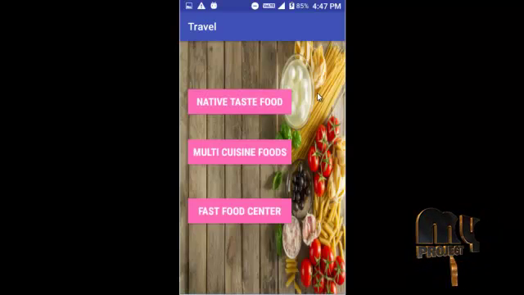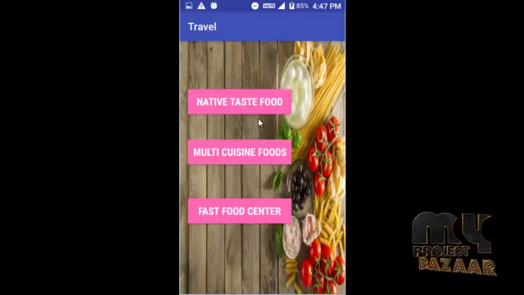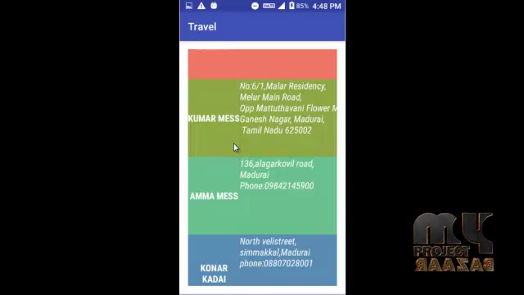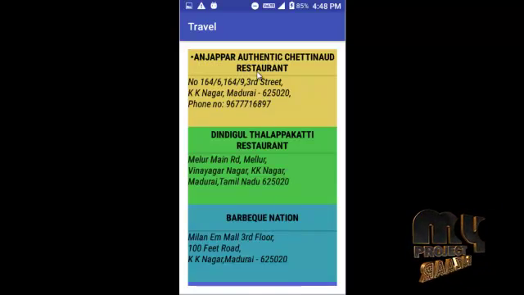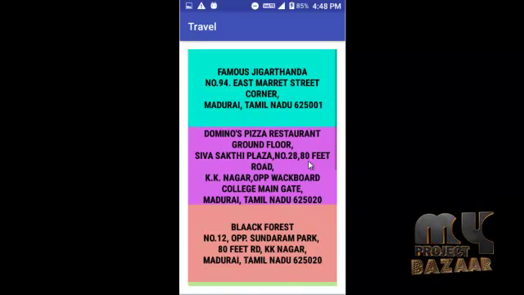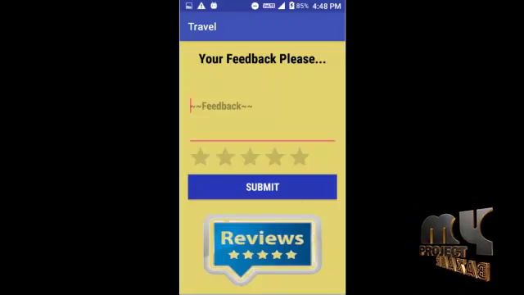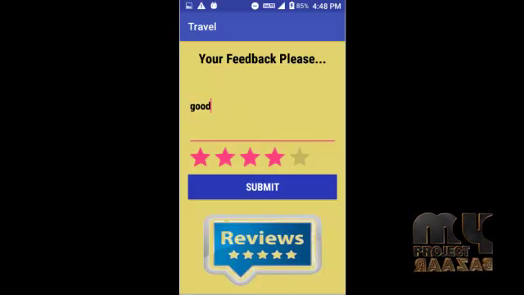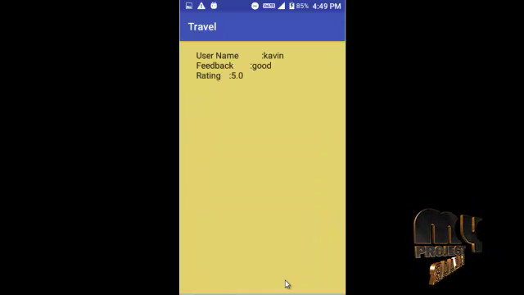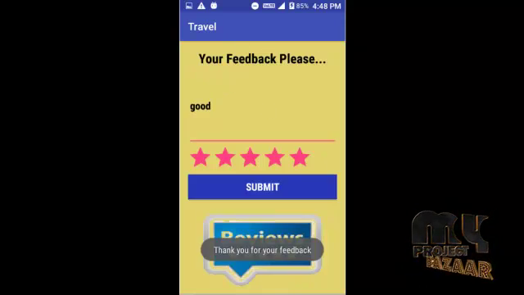Then come the food facilities: native taste, multi-cuisine foods and fast food center. First, native taste: this is the hotel name and the hotel address. Next, this is for the multi-cuisine restaurant, and next for the fast food center. These are the details that come under food facilities. And this is the page for the feedback. Here we have to give our feedback, give the rating via star, and submit. We can also view the reviews. We have given the feedback, so we can view it by clicking the view button.